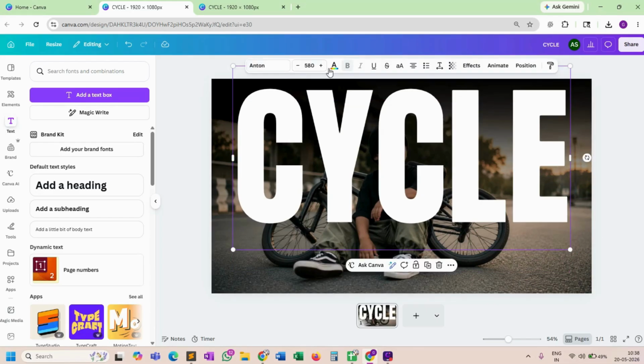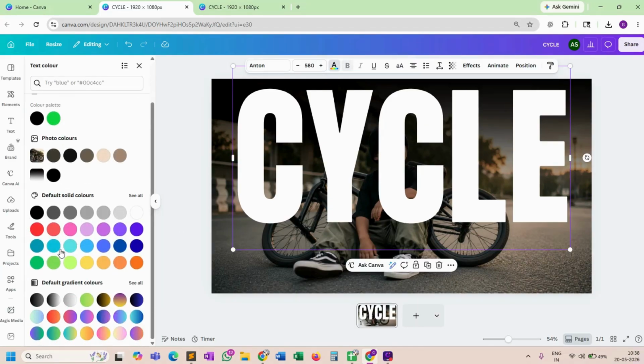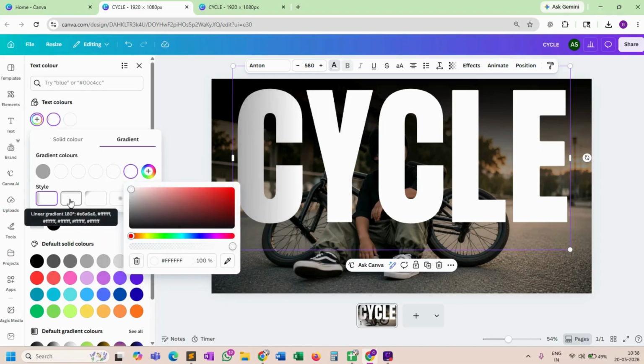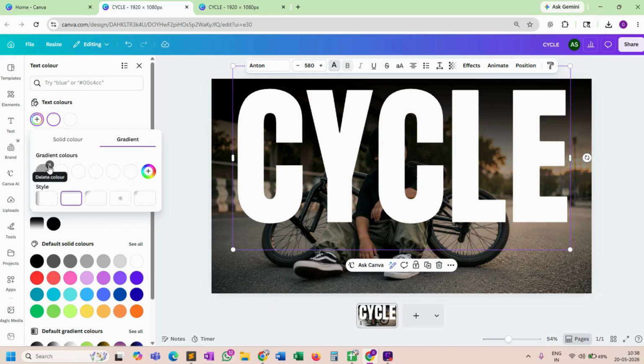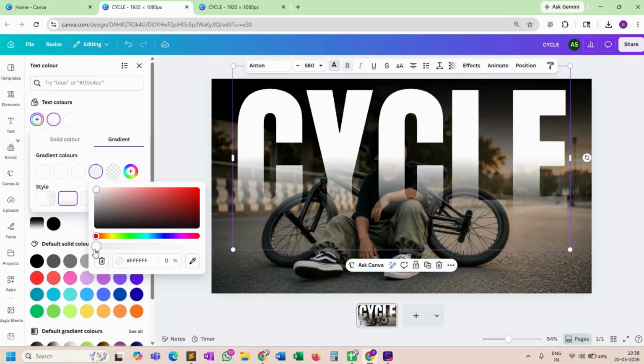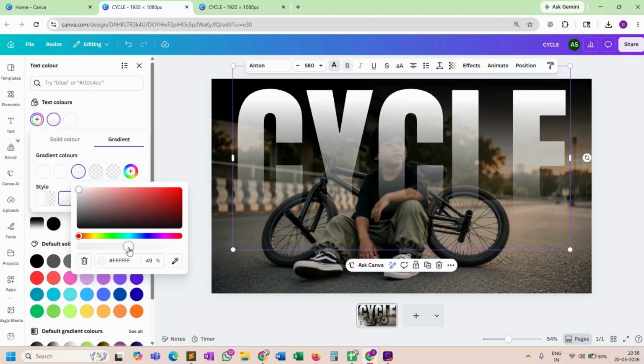Now go to the text color, choose gradient color. Now go to the plus icon and add more white color, 2, 3, 4, 5. Now choose this style and remove this color. Go to the last one color and decrease the transparency of the color, 0. Now go to the second one and decrease transparency of color. Choose third one, decrease approx 50.